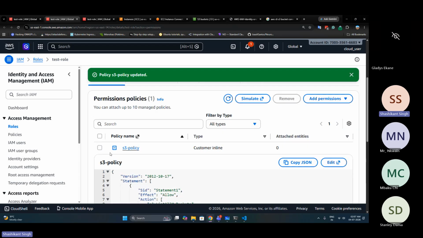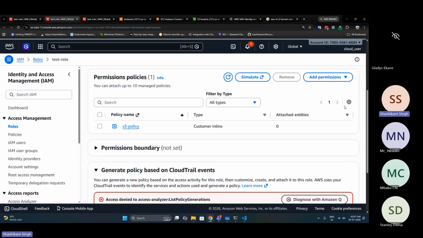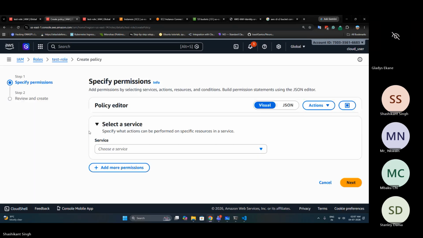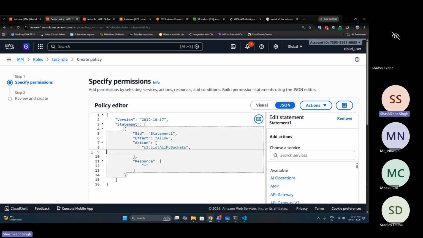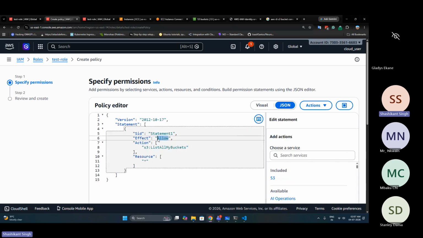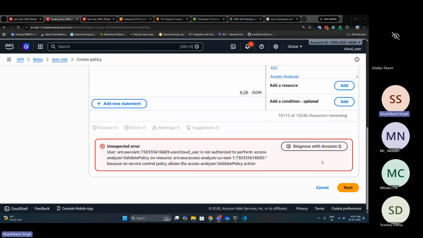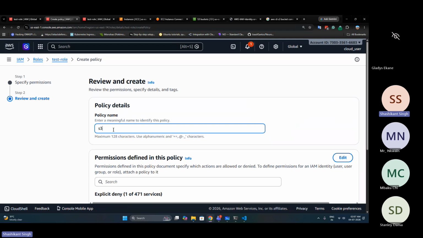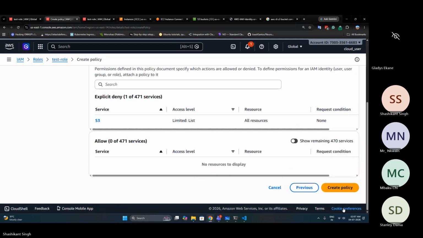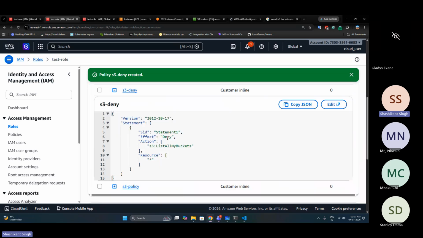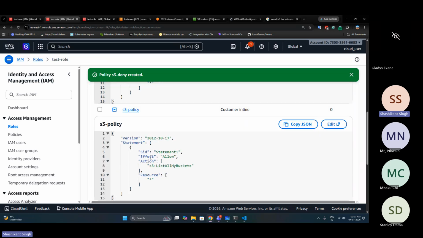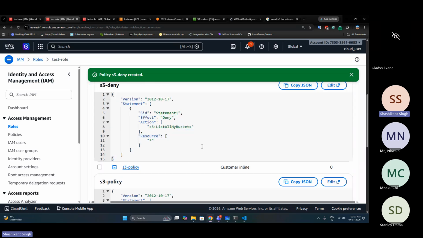So what I'll do is I'll add one more policy, but this policy will deny the same permission. So I'll go to JSON, remove and paste. I'll just remove this part. And now this will not allow, this will deny. So we have the same permission. One is doing allow and one is doing deny, same permission. So if I do next now, I'll say S3 deny. Now you have the same permission. One is denying and one is allowing. You see, same permission, one is allow, one is deny, but the whole thing is the same.